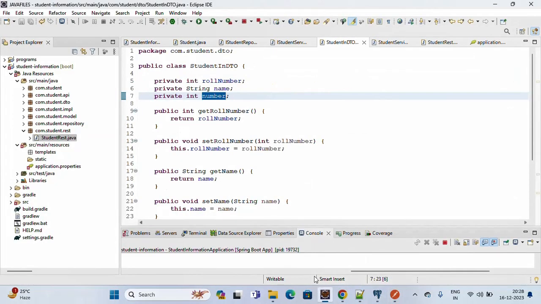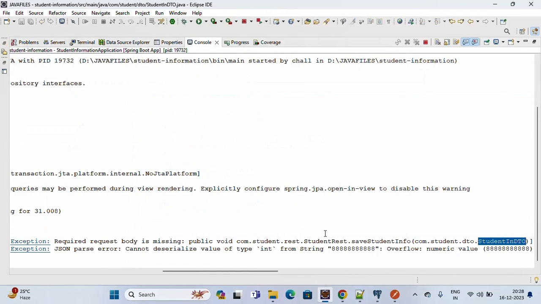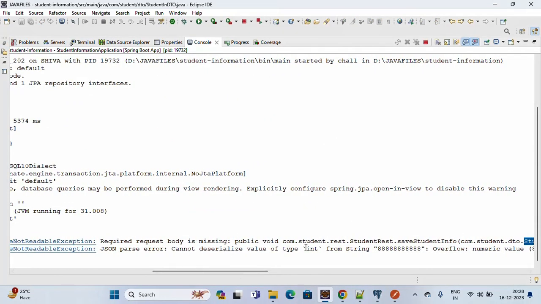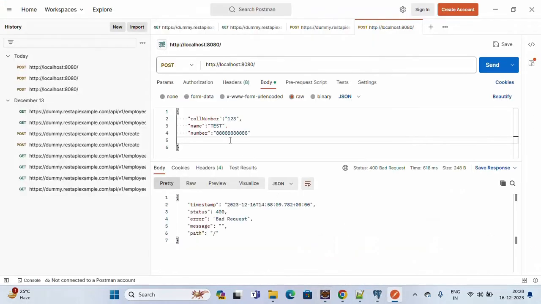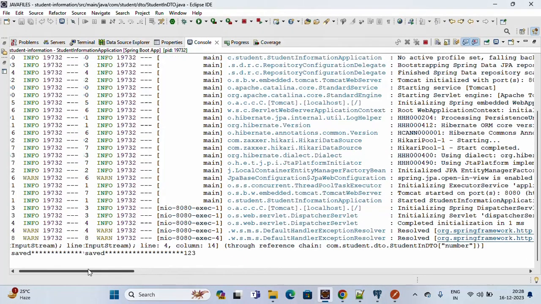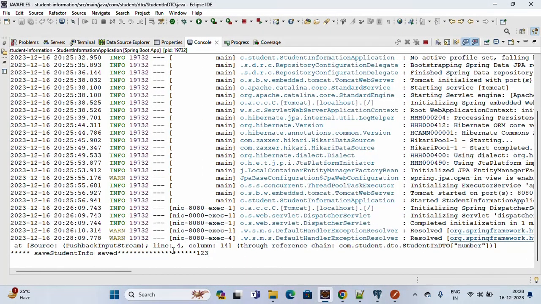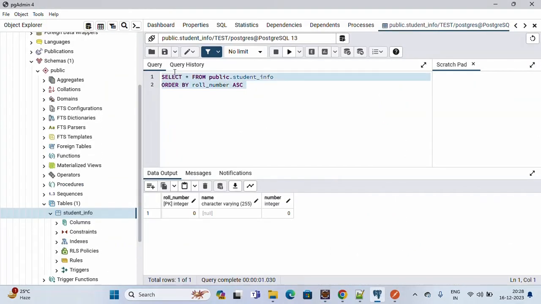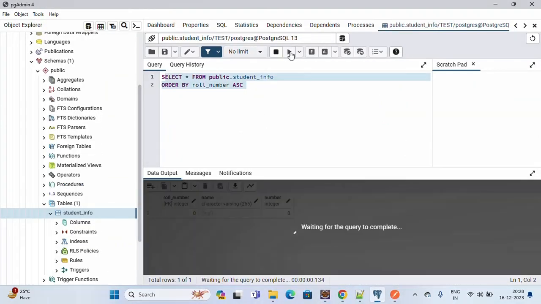See, still we are seeing the bad request. Why? We are passing it, right? So you can see JSON parser error. It is an integer, so the data types make sense right now. We cannot pass the 8-digit number. We'll change it later. See, now the record got saved. So you can check in the database.